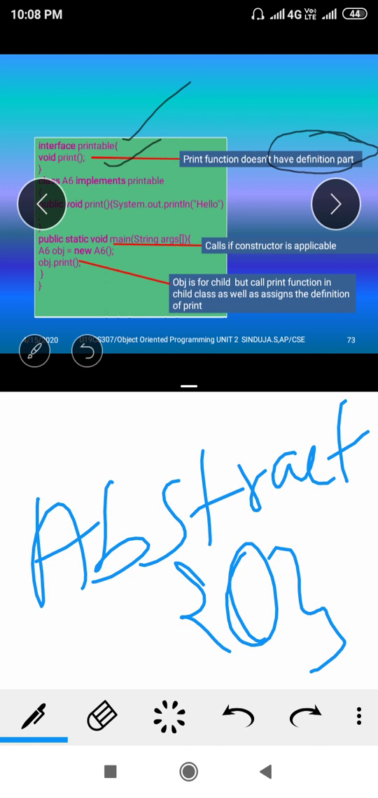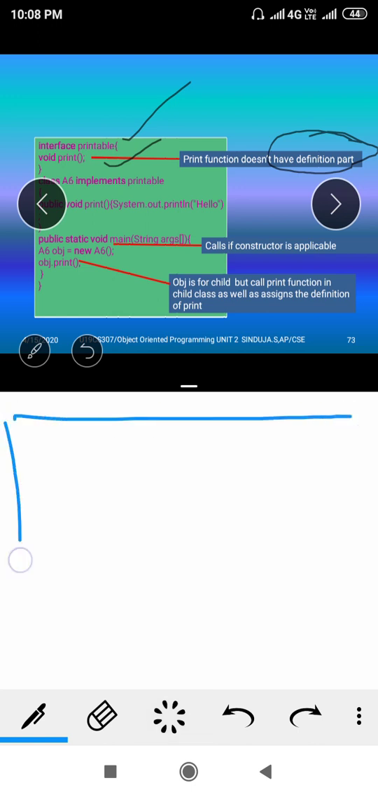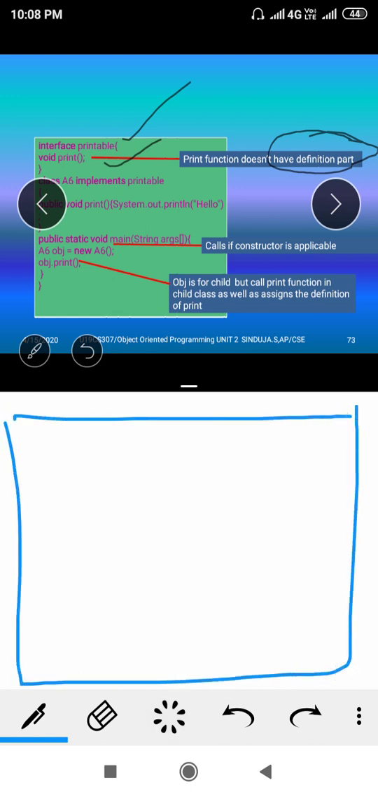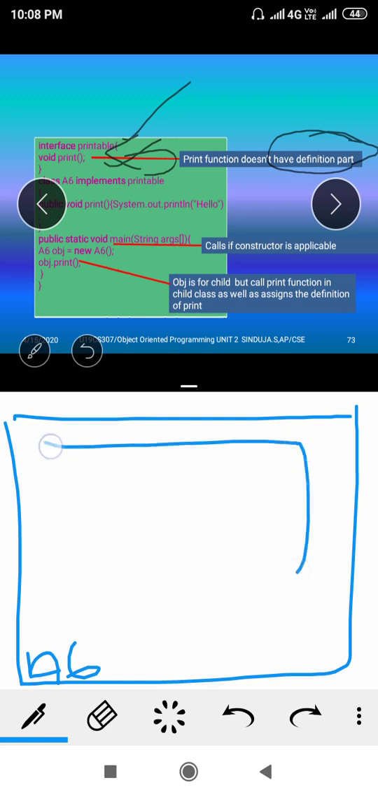My class name is A6. So what is the keyword I have given? Implement. Remember, it is not extend. Implement means I'm going to define the abstract methods which are declared in the interface. So whom am I going to implement? I'm going to implement Printable.